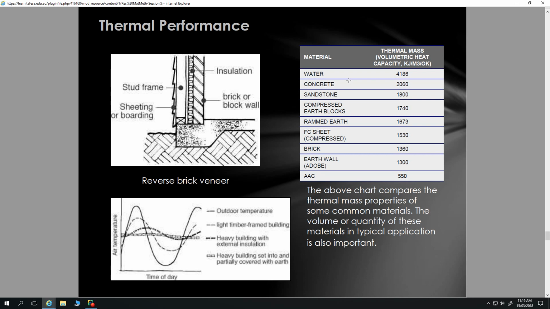So thermal mass as per material per volume. What we've got is kilojoules per cubic meter, like possible energy storage. So water has the highest at 4,186.